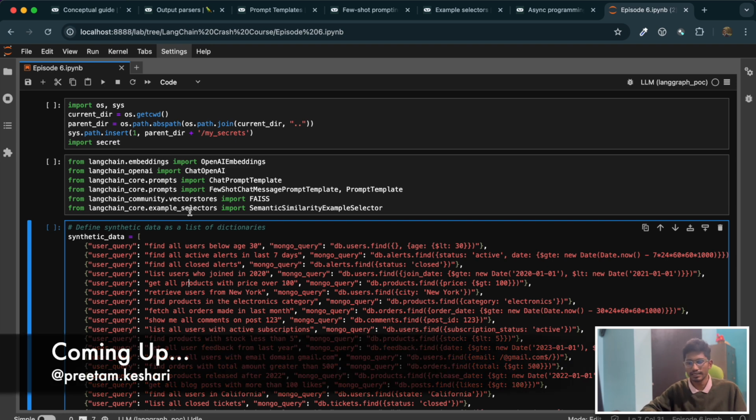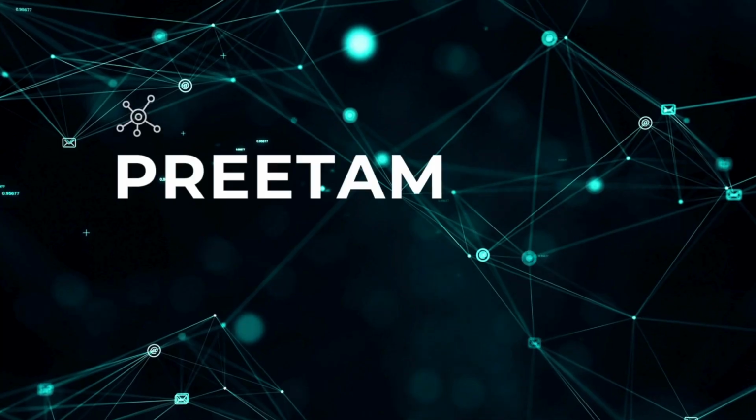Here I have designed a text to Mongo conversion tool where the user can just type in their simple questions in plain English, and it will generate a corresponding Mongo query for us, which we can then run on a MongoDB.